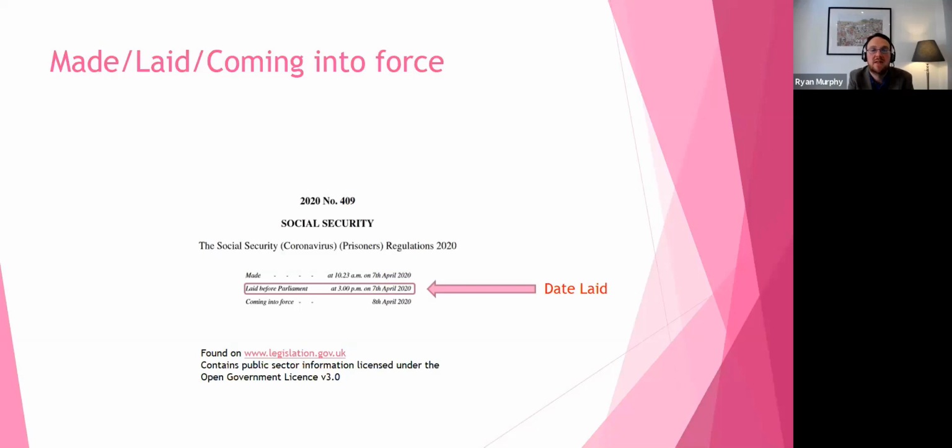What you will notice then is a date laid, and this is the date on which the instrument is formally laid in Parliament. It's laid on the desks at the centre of Parliament. So here we can see that the laid date is 3 p.m. on the 7th of April. And this is quite interesting and fairly unusual and atypical in terms of statutory instruments.